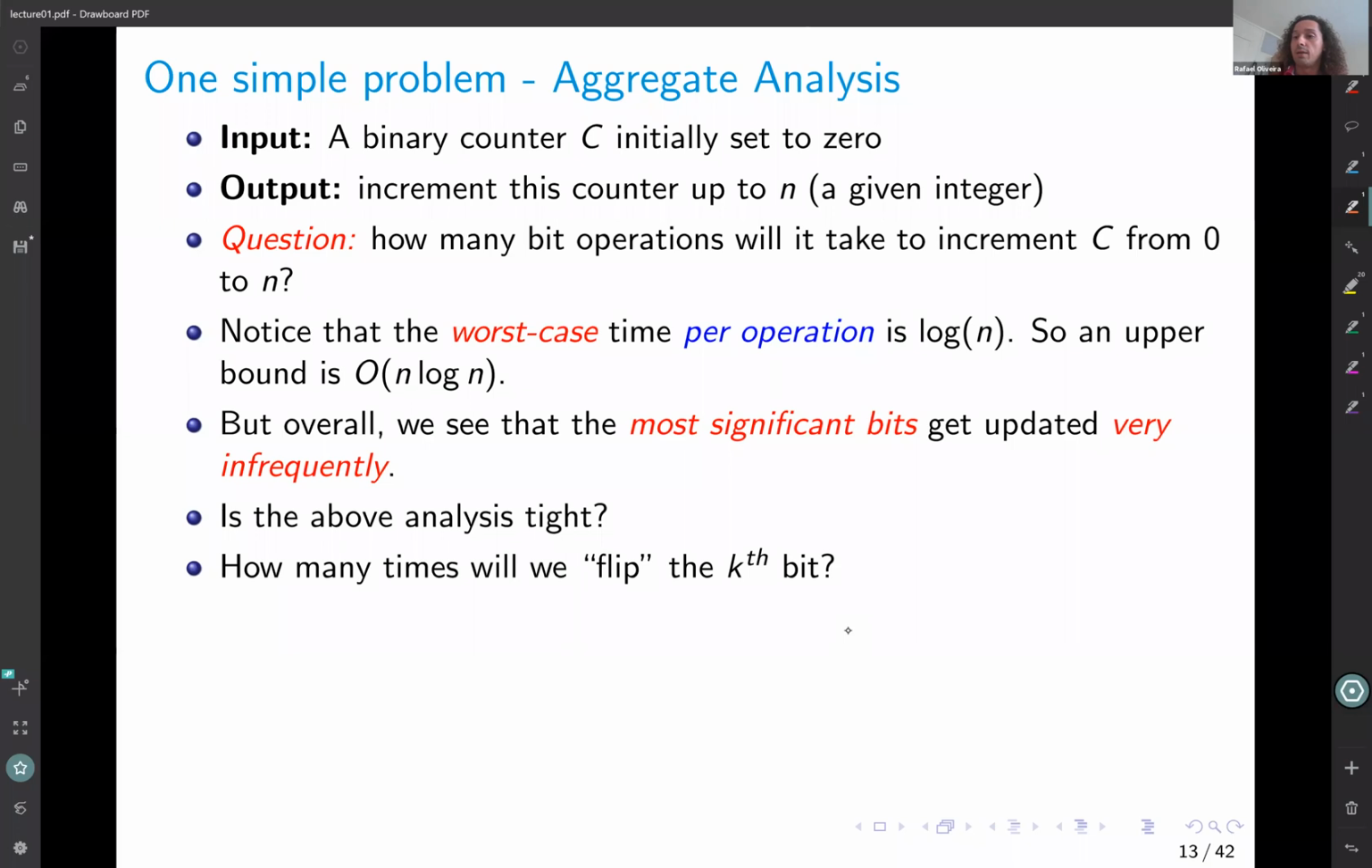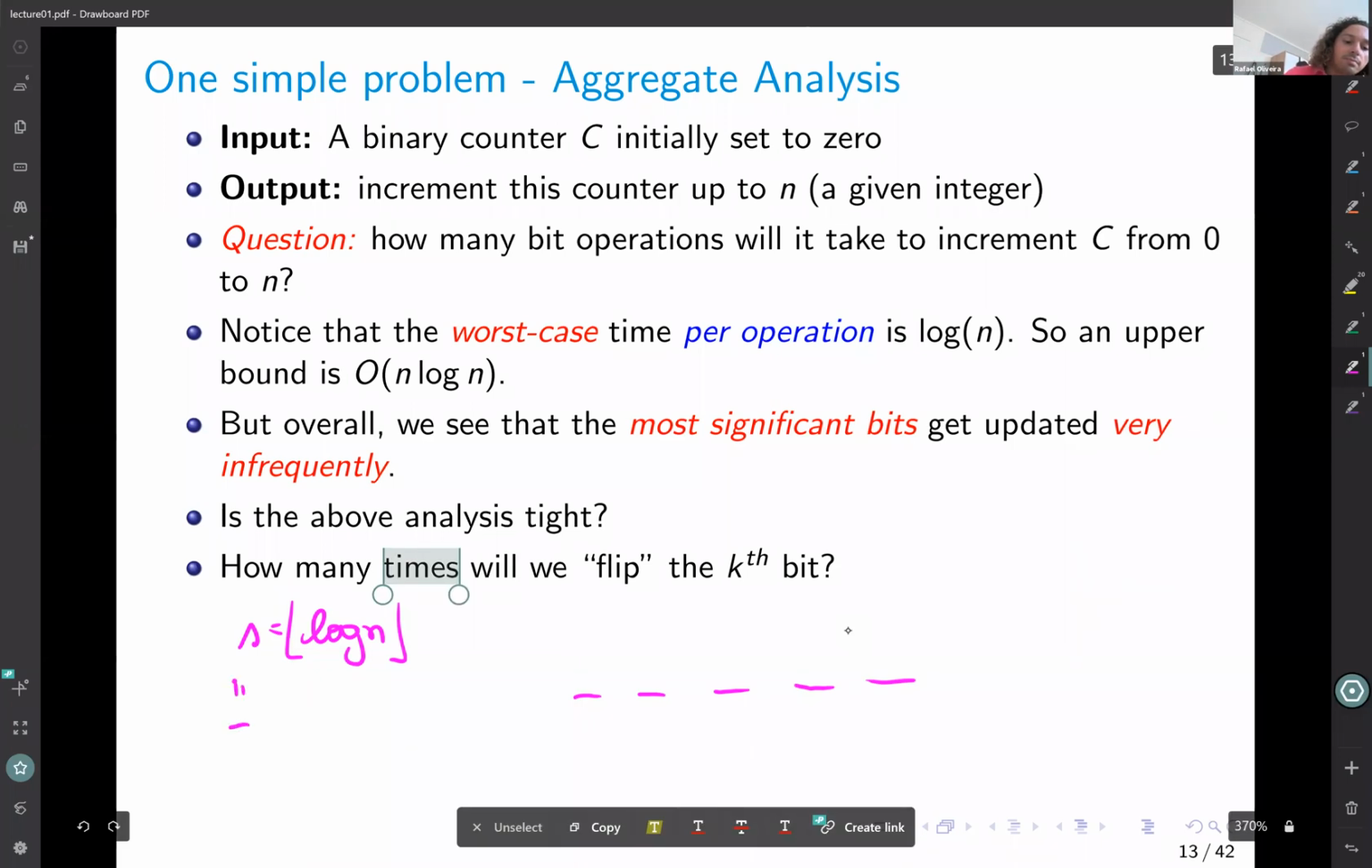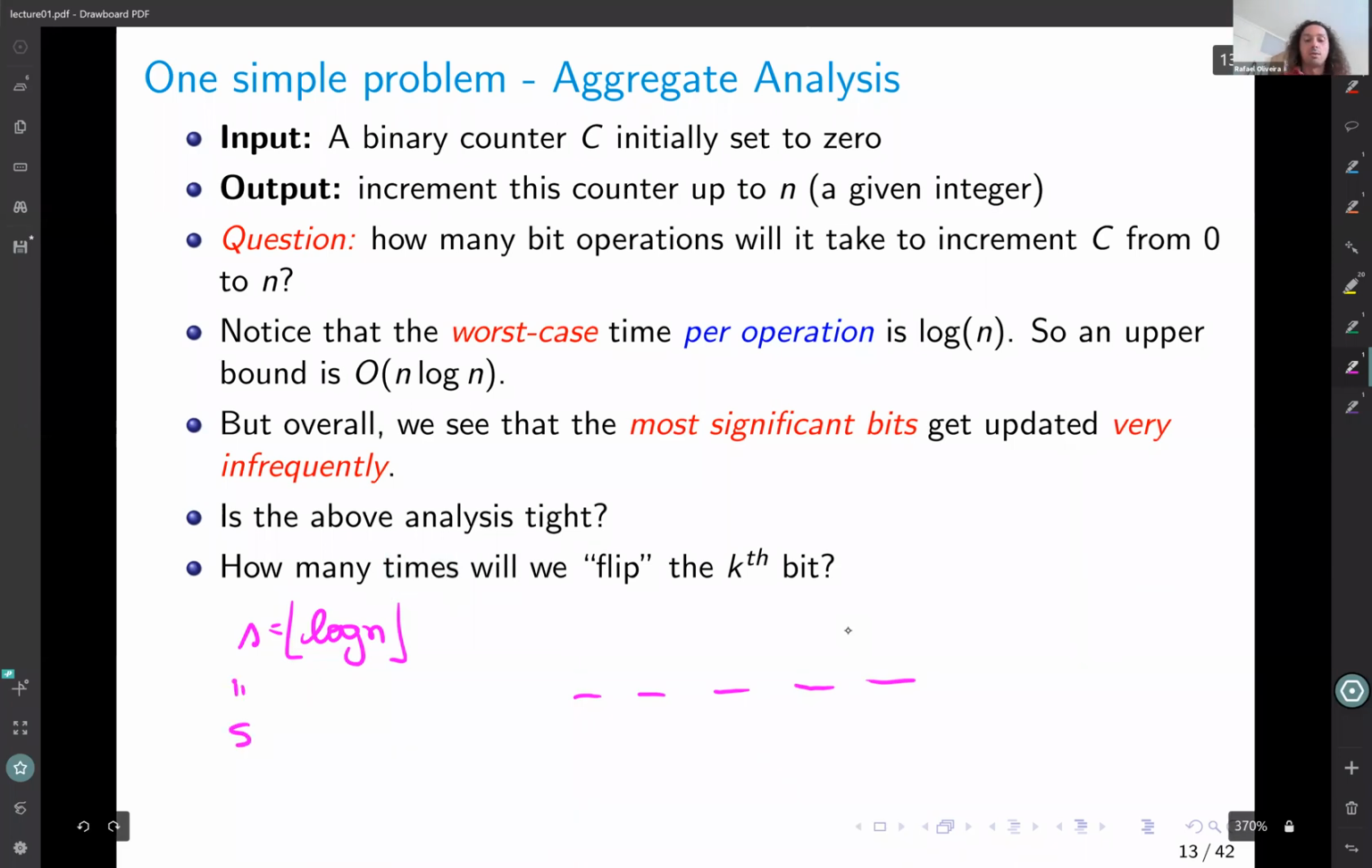Suppose that our number here is, let's say that s is equal to log n, and we want it to be an integer, so we have this many bits here. Let's say that s is 5 for now. So how many times will we flip, let's say, the third bit? This is bit 0, this is bit 1, this is bit 2, 3, 4. How many times will we flip bit 2?